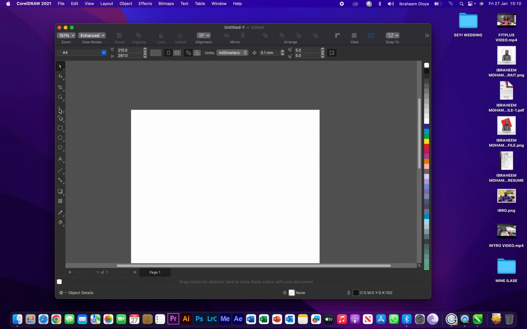Then the next tool is called a freehand tool, or draw curves. It enables you to draw curves and straight lines. So I usually like to say this in my class: freehand tool and shape tool are, for me, the two most important tools when you are designing. Because why? These two tools enable you to draw anything in CorelDraw.